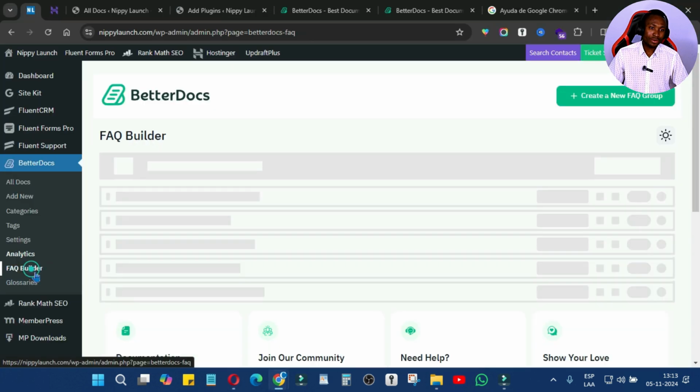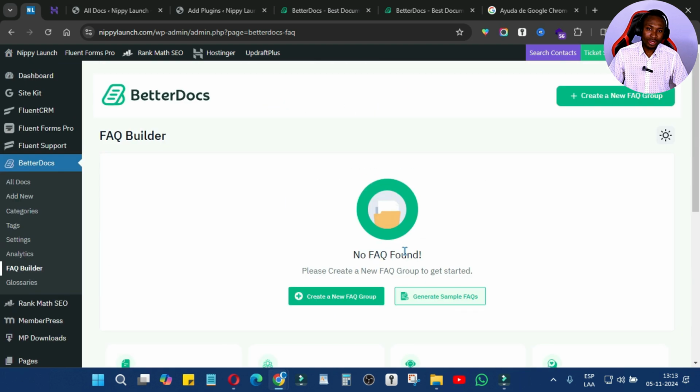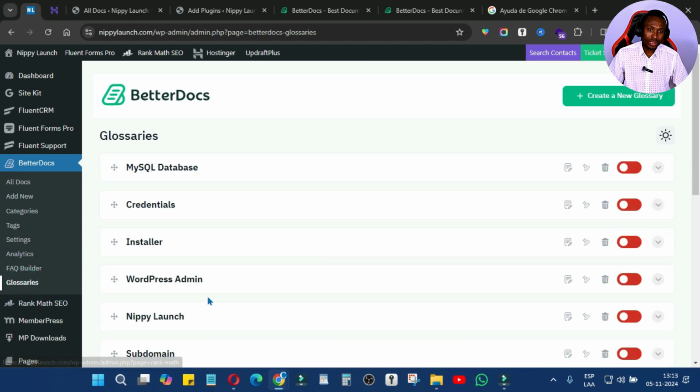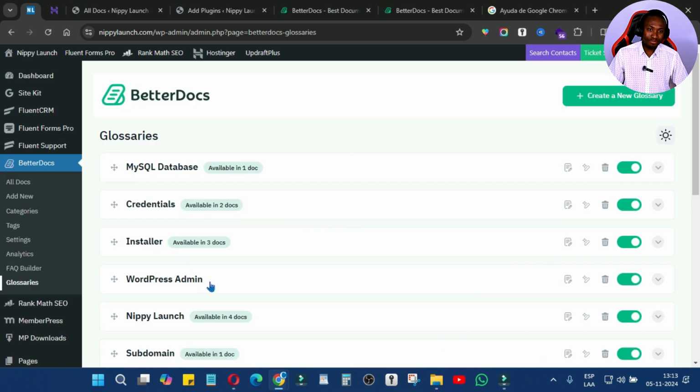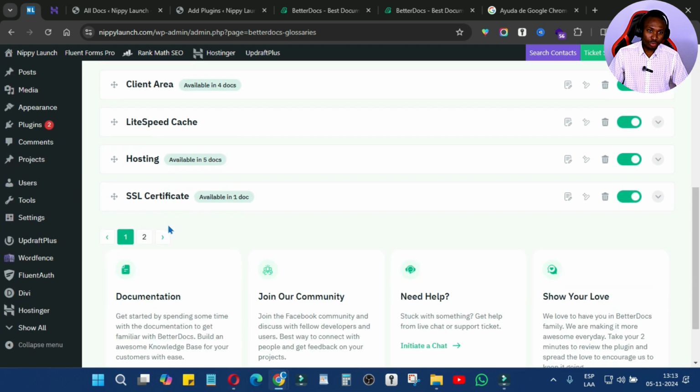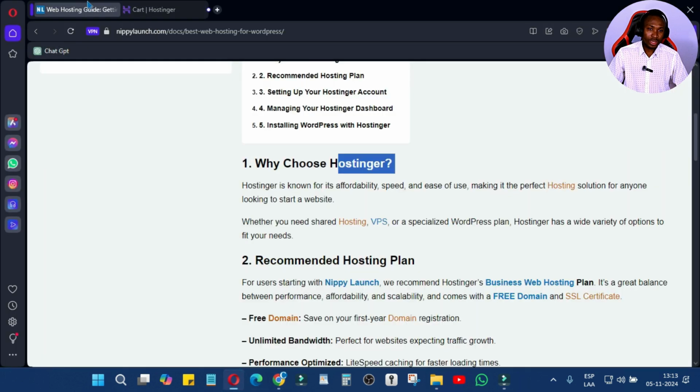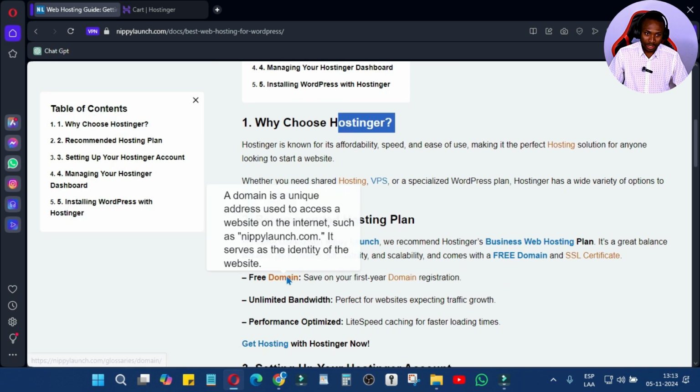After, if you have Fact Builder enabled, you can use this option to create a new fact group. In Glossary is all the info you have inside your documentation. For example, WordPress admin. If I go to search one of these options, you go here in my documentation. Let's look for something, to get Nippy domain. You see, this is the glossary. It gives you the answer of what something is, if the client does not understand.